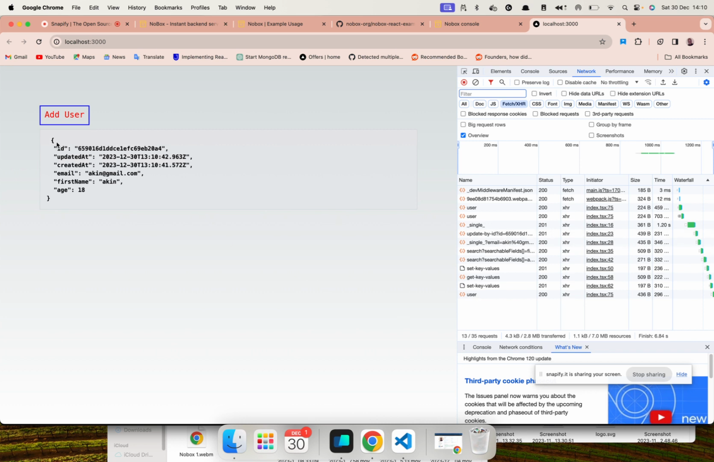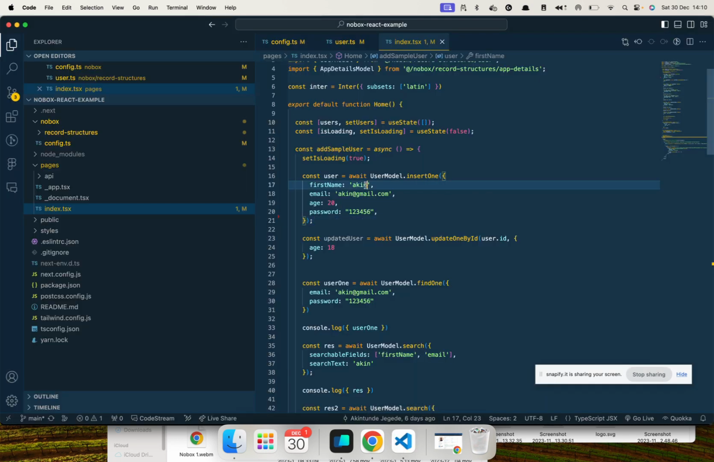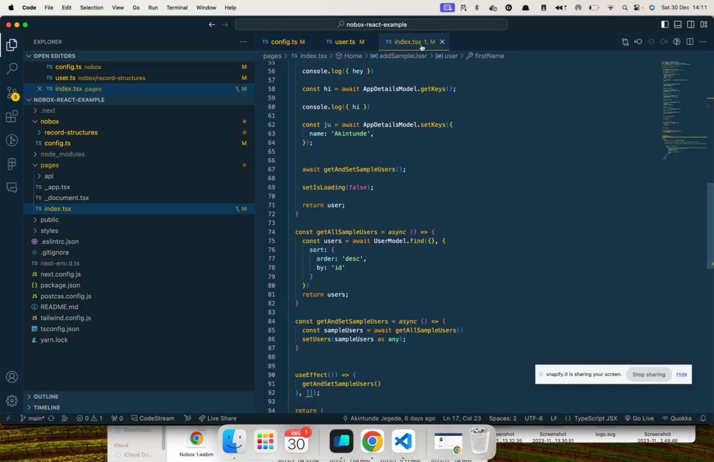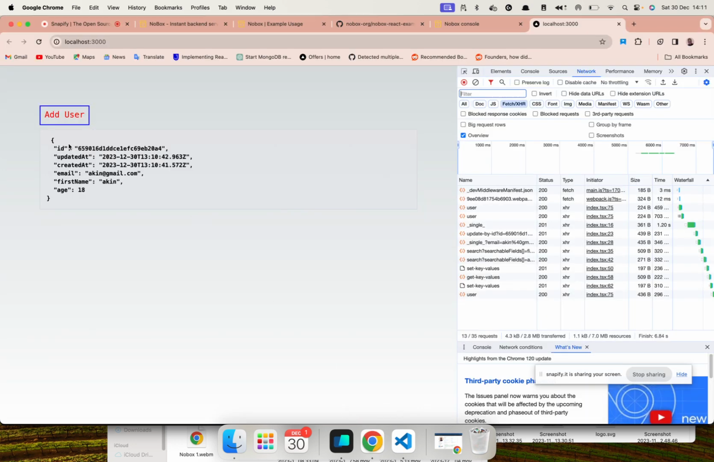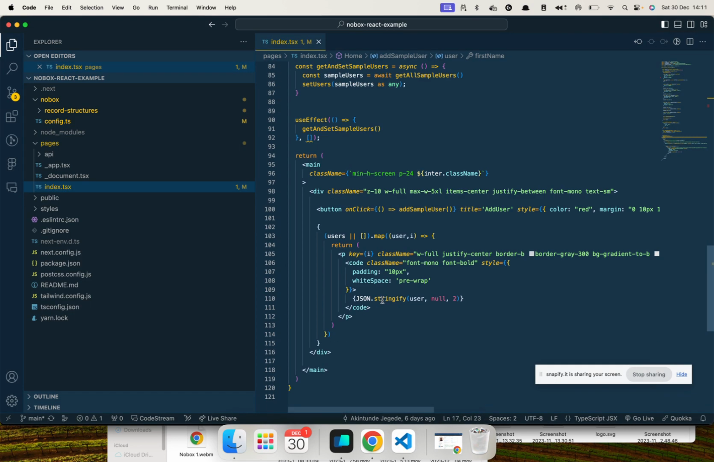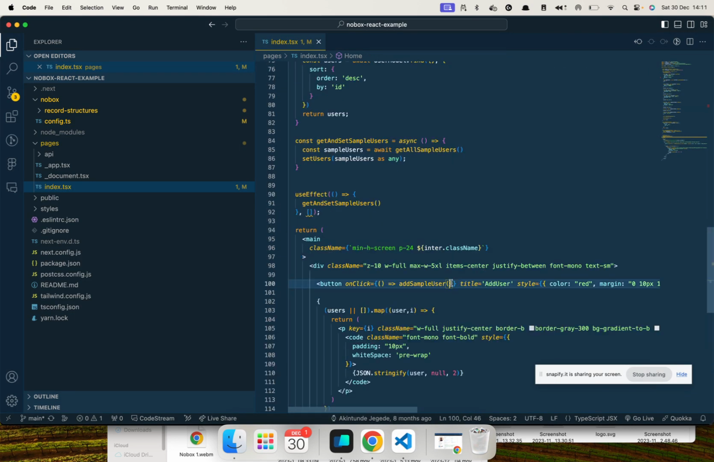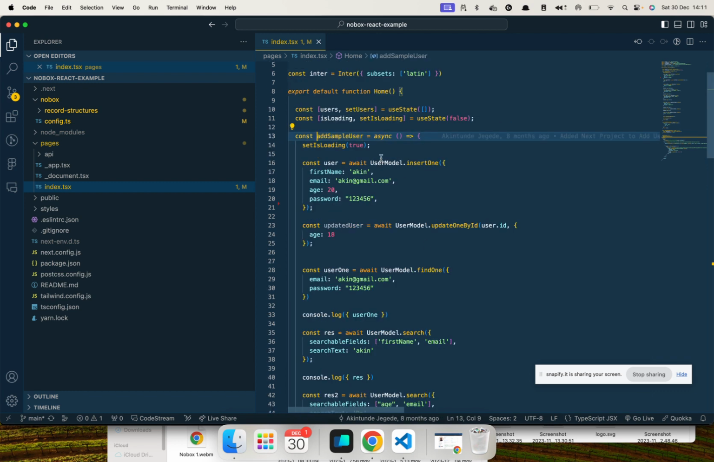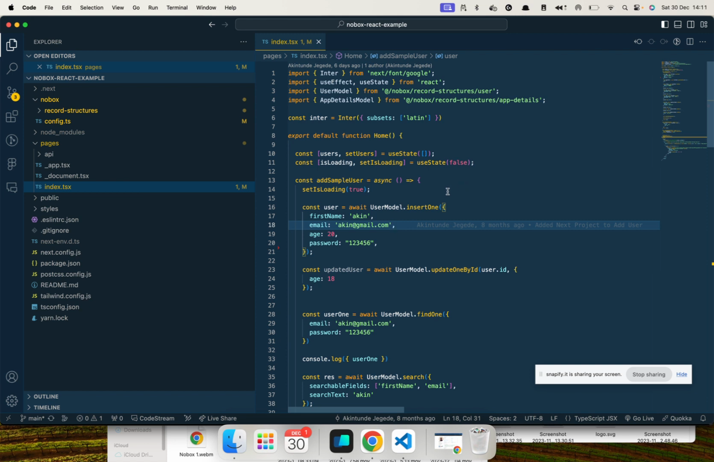So now, the Nobox playground is not that slow. The reason why it appeared that slow is because when you click add user, it actually makes a lot of requests, and I'll show you that now. This is the index page where the add user button is present and where this card is present. When you click add sample user, it goes back here and then it inserts a user. So this is where the real learning is.